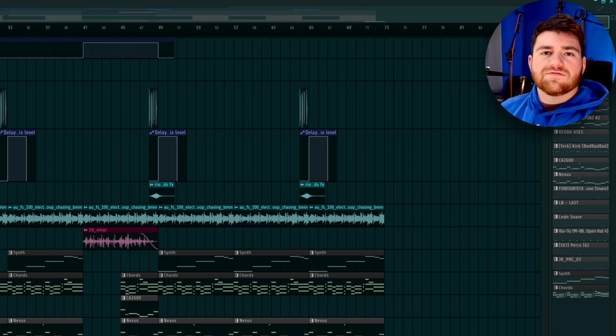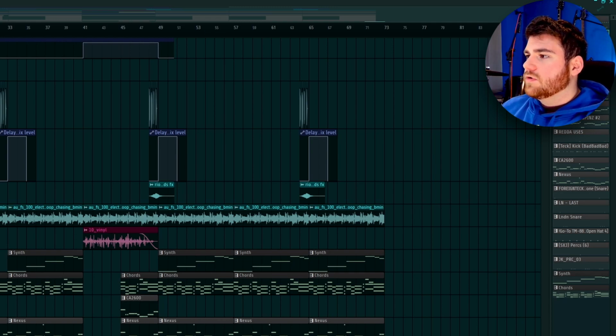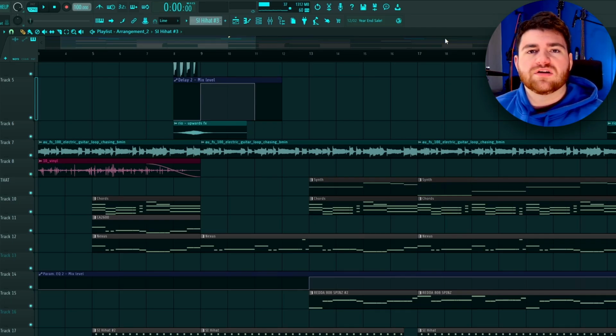So if you want to do it, all you have to do is hit the numpad plus or minus, and it will move your selection up or down one. Lastly, I'm going to leave you with a bonus tip.